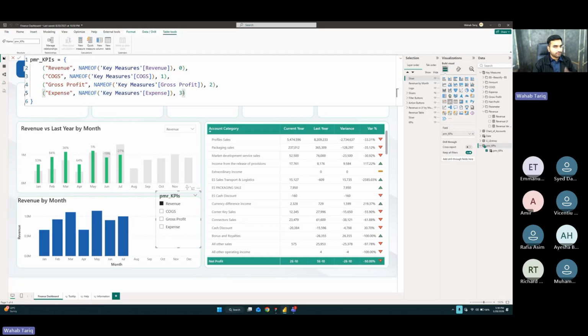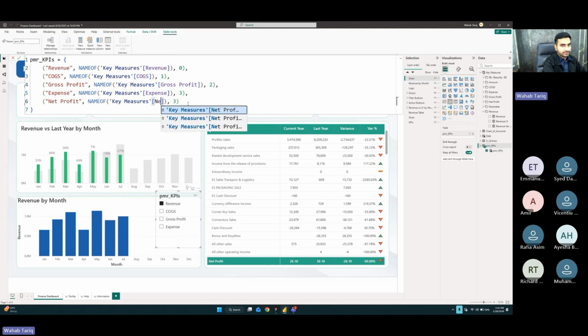But I want net profit as well. So what I will do is use a comma over here, copy this whole line, enter it down. And now I will name it net profit. And similarly in here as well, because now I will use the net profit field, and because I want it at the end, the order will be 4. I hope this makes sense, right? I hope it's clear. So this is how we have all of these values in the slicer, right?